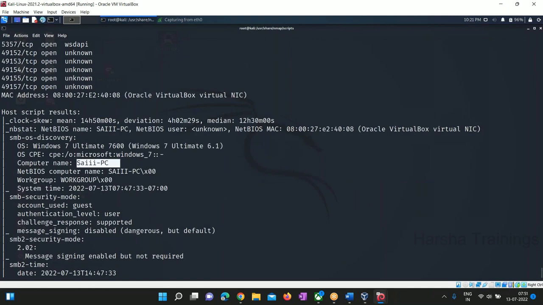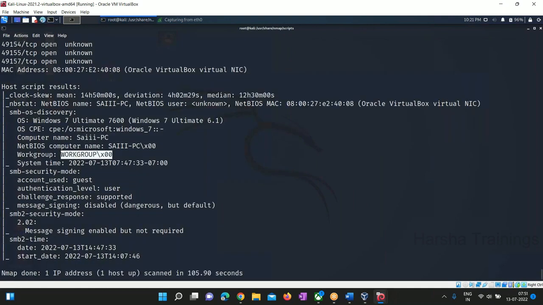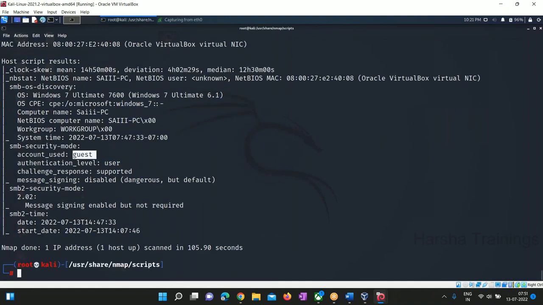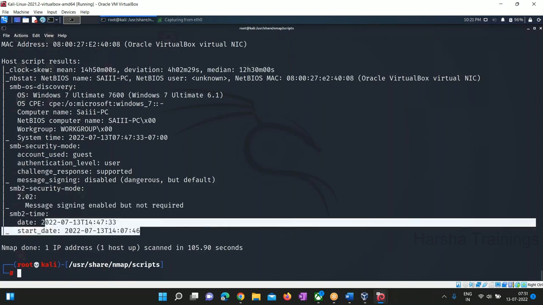And I got the host name, and I got to know that it's not connected to any domain. There is a guest account used in that, and also message signing enabled but not required. We can log in to SMB and download the shared files without logging in. So almost all the SMB scripts have executed and we got some results over here.